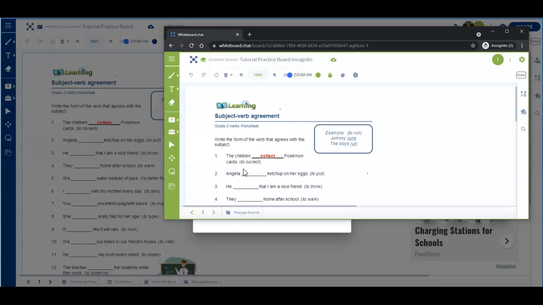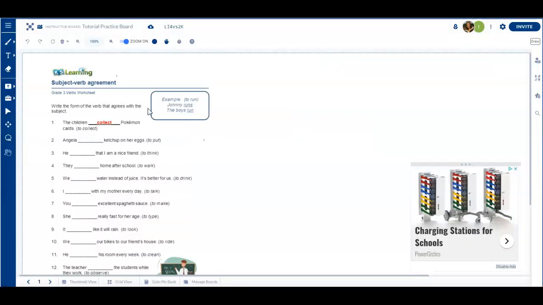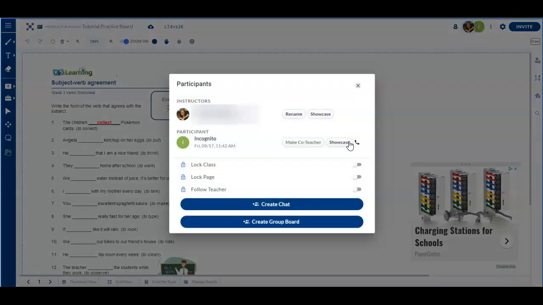So let me go back to the instructor side and show you a few more things, and then we'll have the student engage with our content. Okay, so you can see now I have myself logged in as well as our incognito pretend student. I want to show you a couple of things under the participant panel that I think are important for you to know.